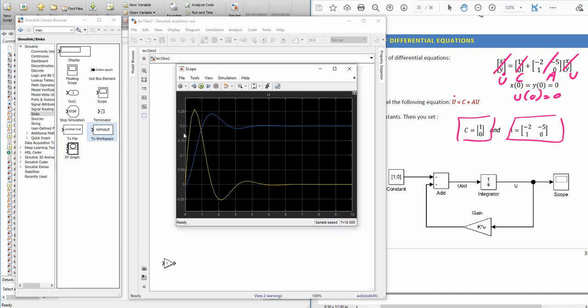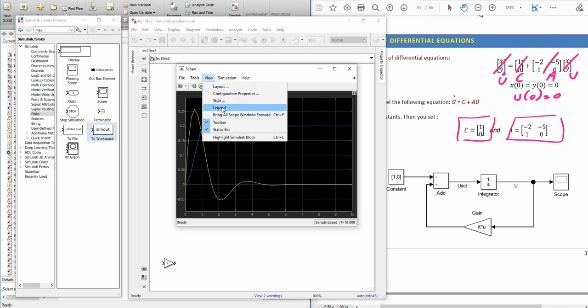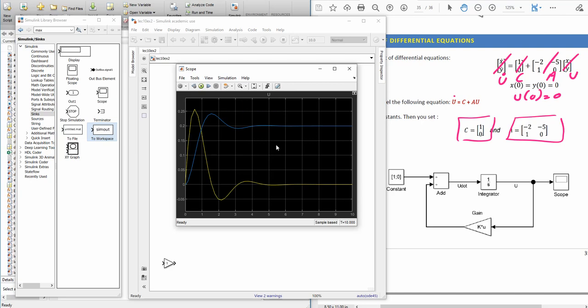As you see here, we have 2 signals in one. The yellow one is the x value, and the blue one is the second signal, which is y. Now, how can I draw or make a legend here? We can go to view, select legend. I'm waiting for MATLAB. Yes, see how I know that the yellow one is x. It's the first signal, u.1, and the blue one is u.2.